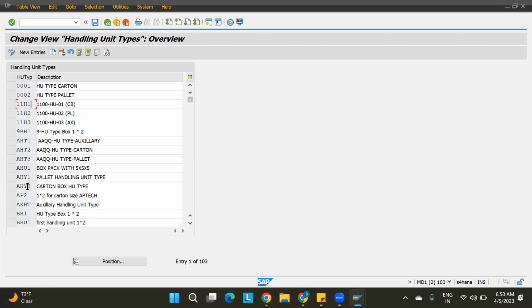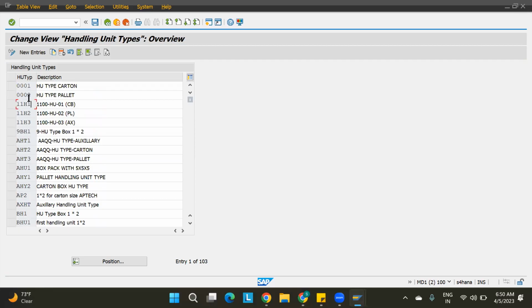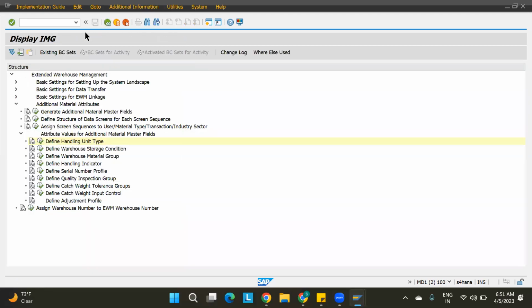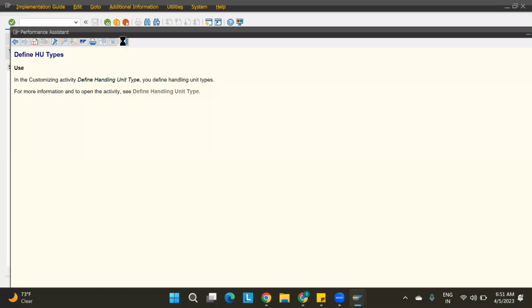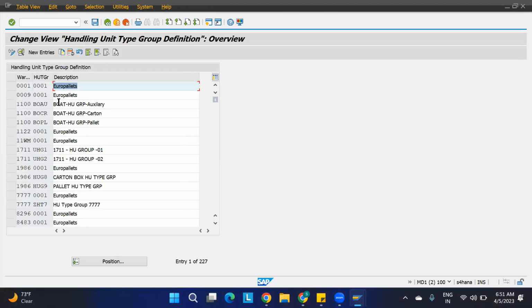Whatever HUs are available, you can use any of these HUs for yourself also. But that is how we have created it generally. This is at the client level. But now I want to take them at the warehouse level. For that, what do I have to do? Just go back. For that, we have to define the HU type groups. Once I open the HU type groups, it is at the warehouse level. Here we have to provide the warehouse. Under this warehouse, I am creating the HU type groups. Getting the idea?